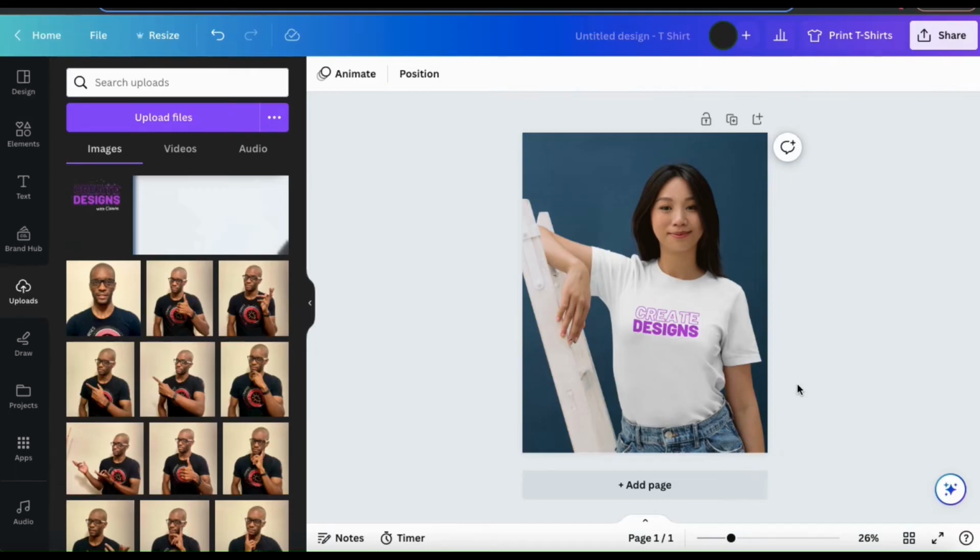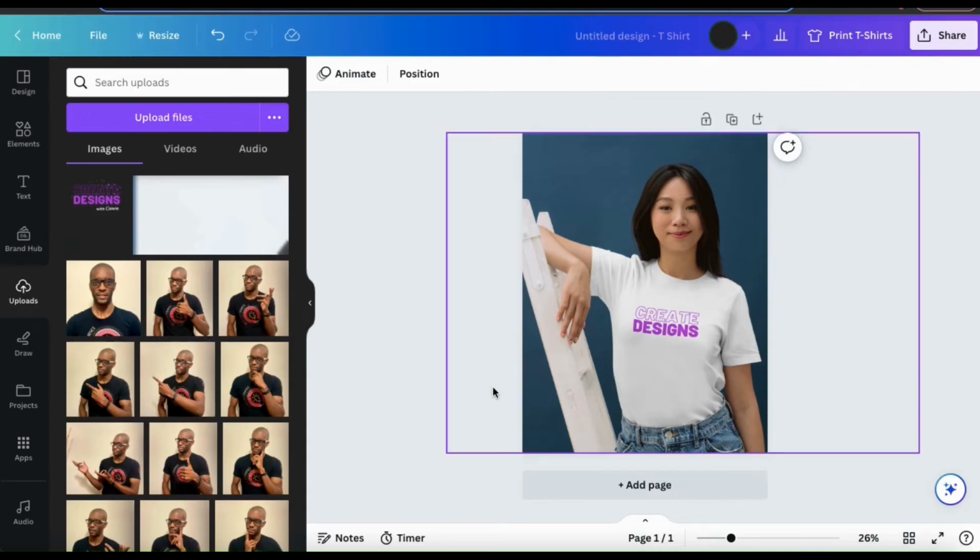Whether you're creating product images for your website or creating images for a new marketing campaign, using mockups can be a great way to promote your products.